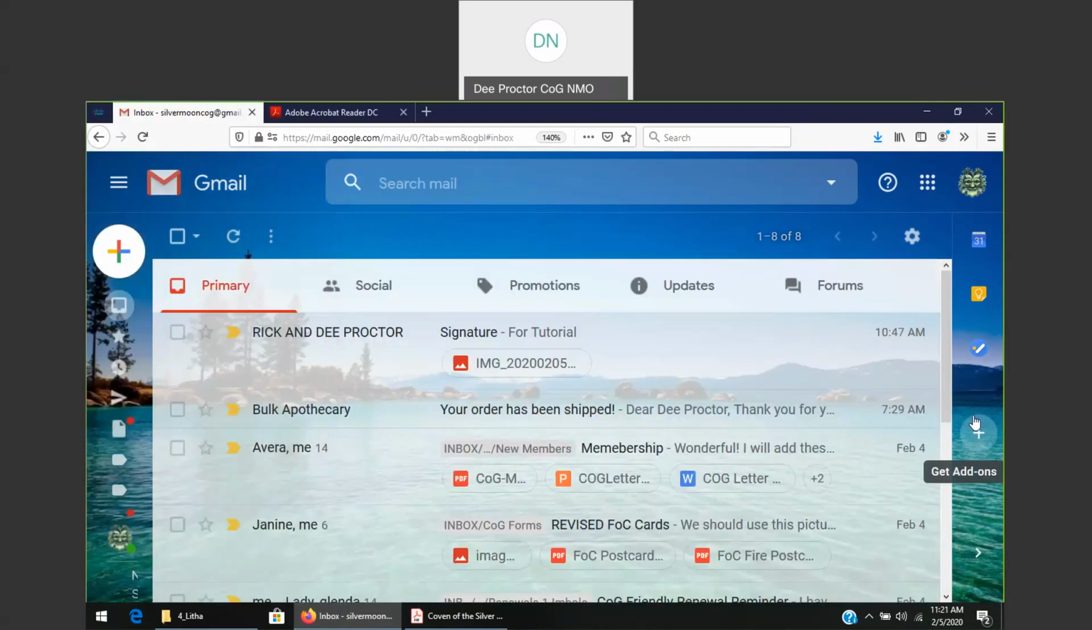That's how to put in a digital signature. Again, if you have any questions or concerns, please feel free to email me at membership@cog.org.